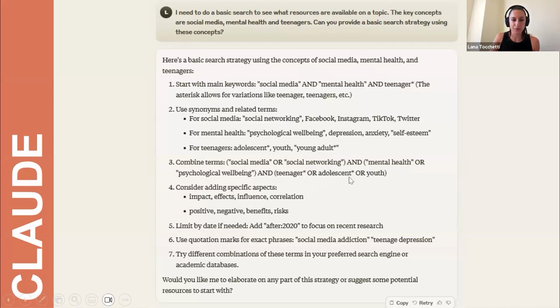It does say here, part 4, consider adding specific aspects. I would err on maybe not really using these in your search strategy. When we talk about identifying your key concepts, we usually say to ignore words like benefits or effects or positive. When you're doing your literature review part, that's when you're working out what the effects are and summarizing what the benefits are. And then limit by date if needed.